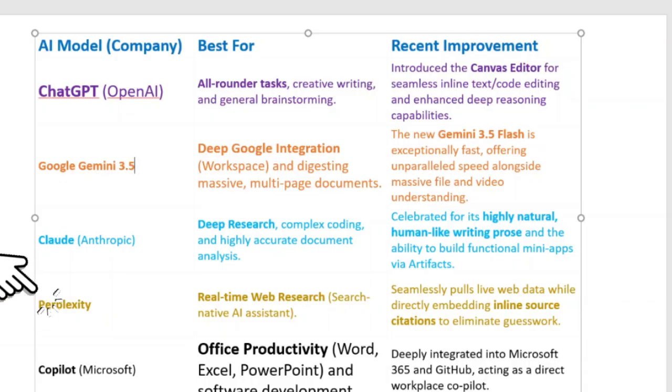Perplexity, a real-time web search native AI assistant, seamlessly pulls live web data while directly embedding inline source citations to eliminate guesswork. There is no guesswork. It cites the source to avoid plagiarism.